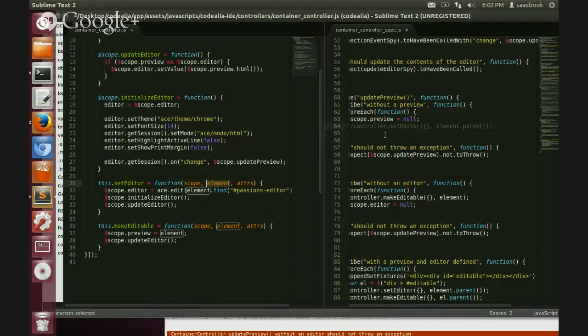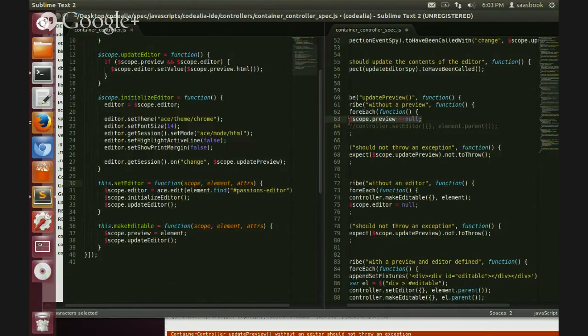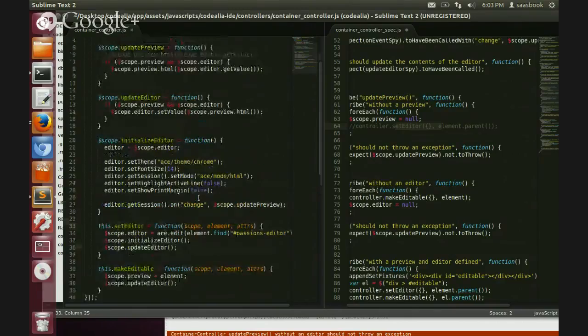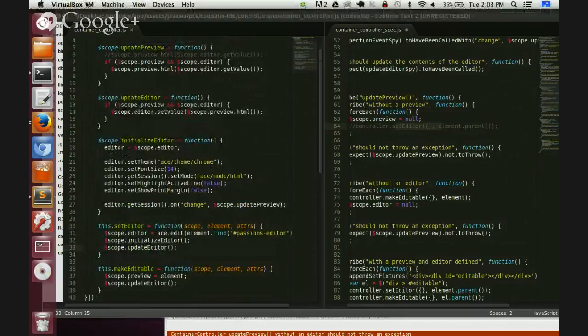So basically, go ahead. No, explain. Well, I'm trying to figure out why he made this false, scope.preview false, but he allowed set editor to be true. Well, because if you have, all right, well, just tell me this. Look in the Google chat.